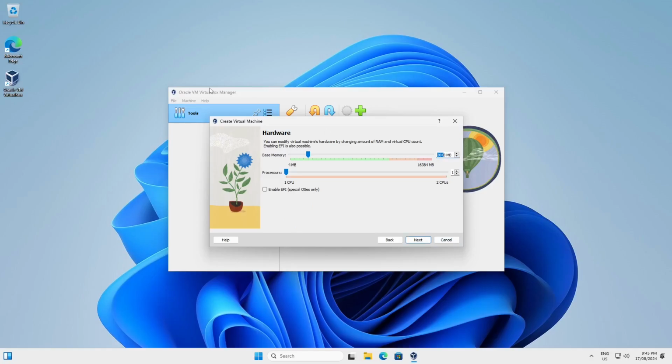Now, I've got more RAM than 2 gigabytes to give it, so I'm going to give it 8096. Why not? Give it half my RAM.